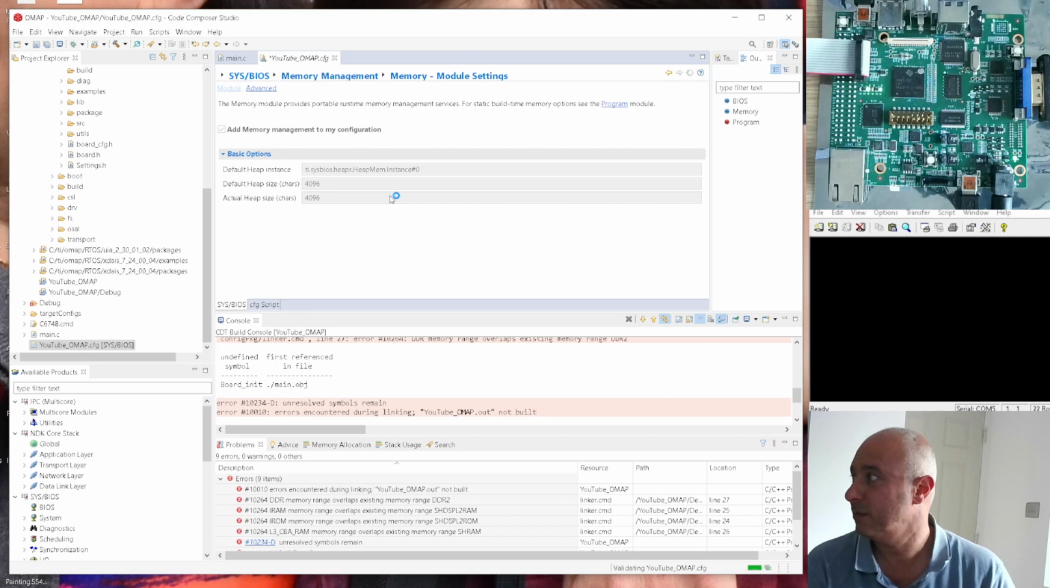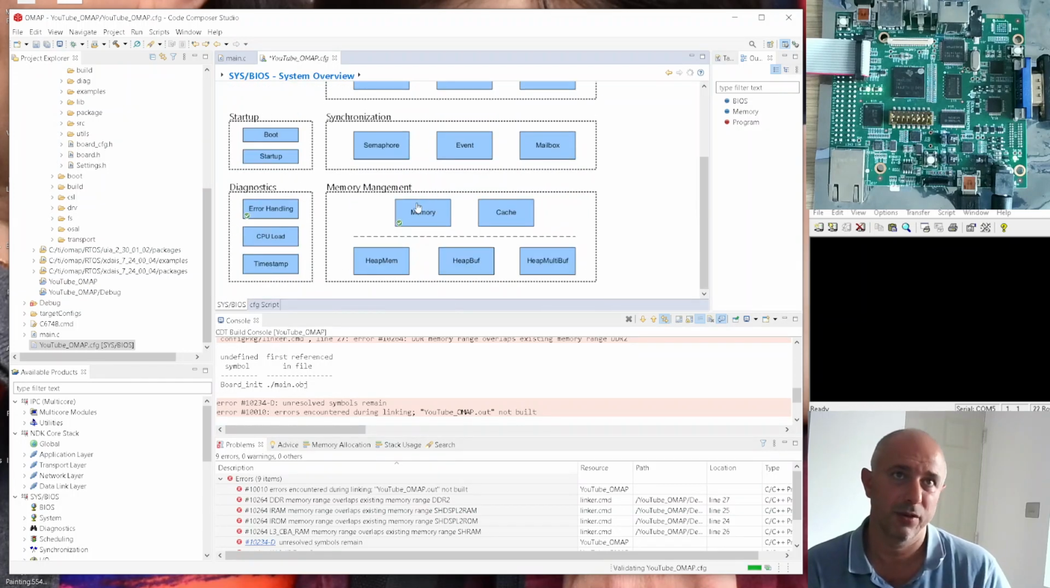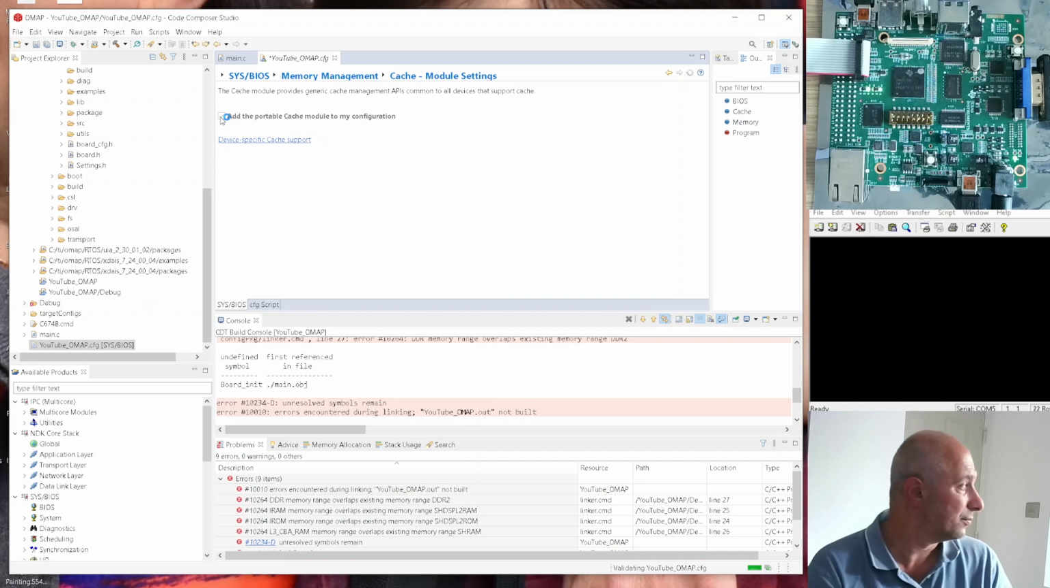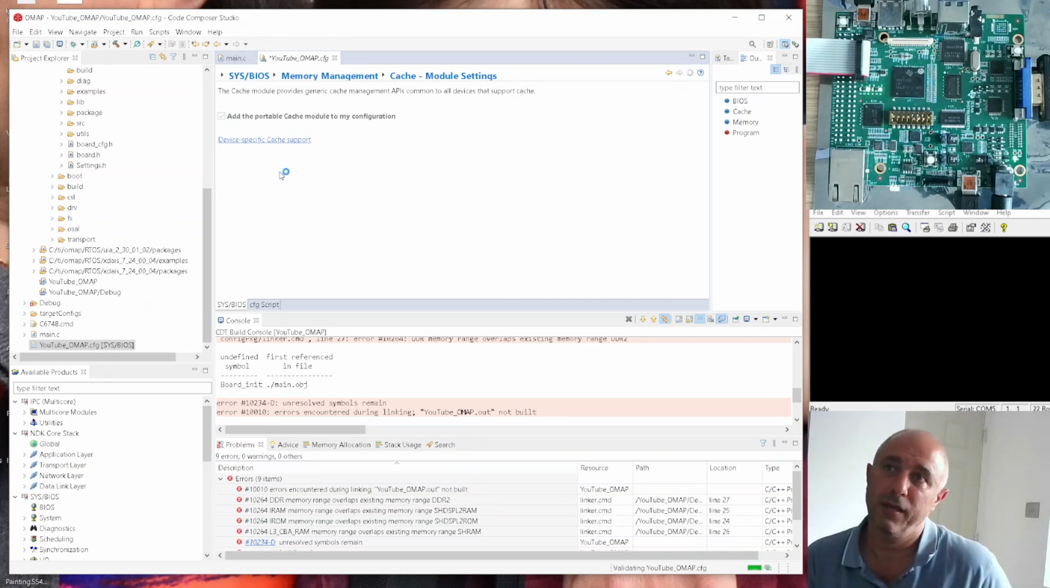just waiting. It takes a little time because I'm actually recording on the other processors. Cache, add, definitely. We need cache support. And you've got the memory and the heap memory.